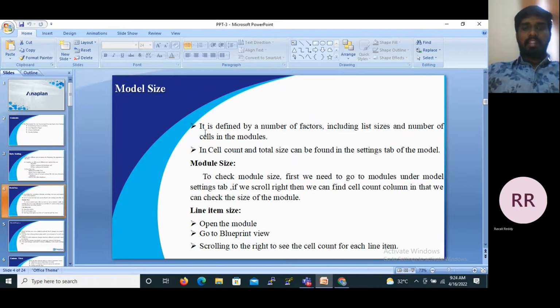It is defined by a number of factors including list size and number of cells in the module. The cell count and total size can be found in the settings steps and model, as we have got.